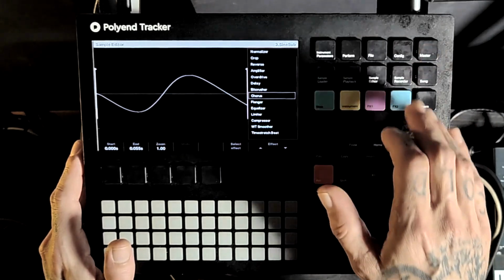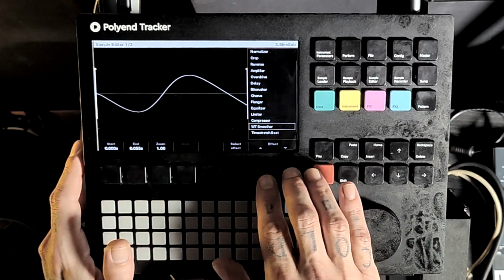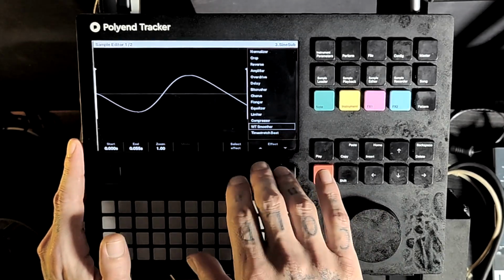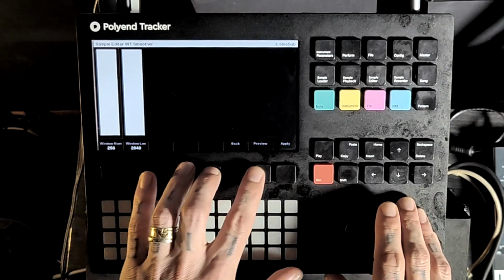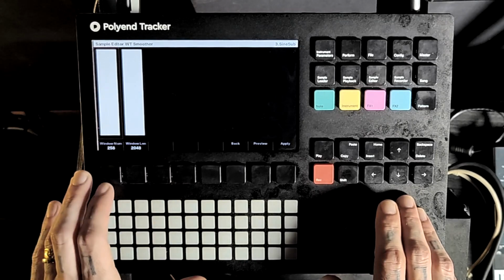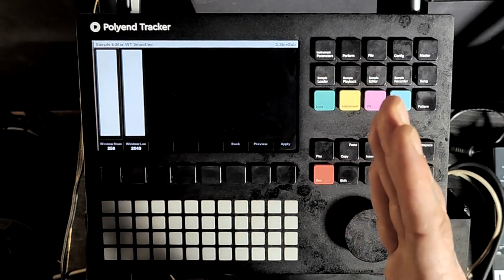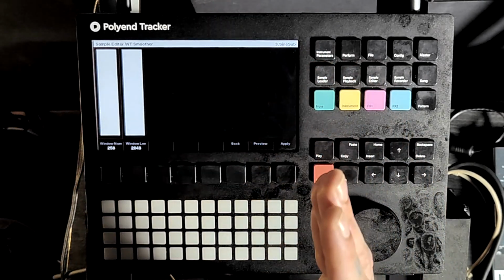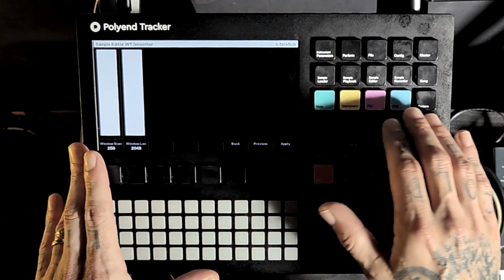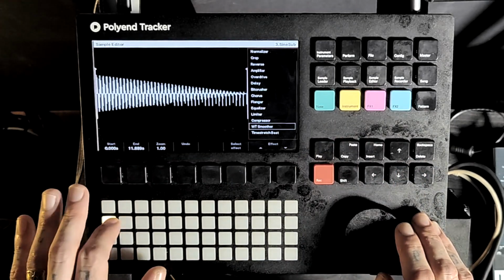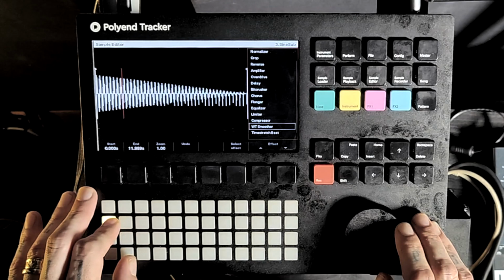The last option I give you in this tutorial is to use the voltage smoother. Okay, maximum, because we have to generate a longer sample from this tiny single cycle waveform. Apply. And we have our wavetable.